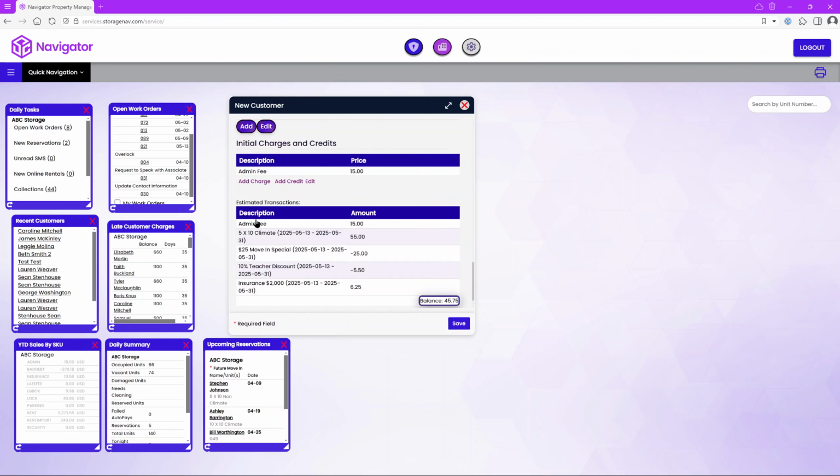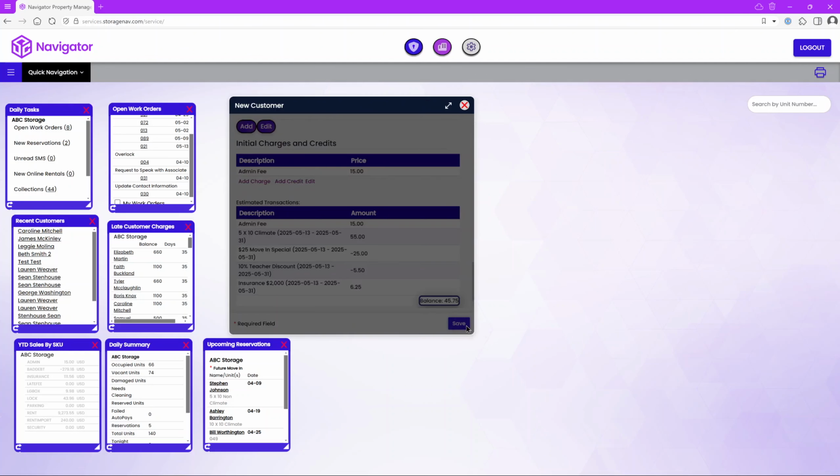At the bottom in the estimated transactions, we can see everything we selected above, and we can give a preview of the total balance before we move forward. We have our admin fee, our prorated rent from today to the end of the month, the $25 off move-in special, 10% recurring discount, and the prorated insurance from today until the end of the month. When you're satisfied all of this is how you need it, you can click Save, and we'll move on to the next step.